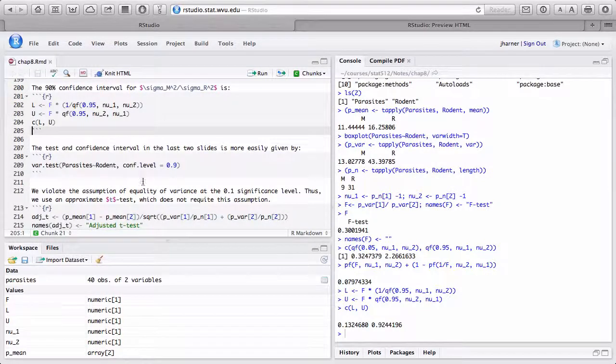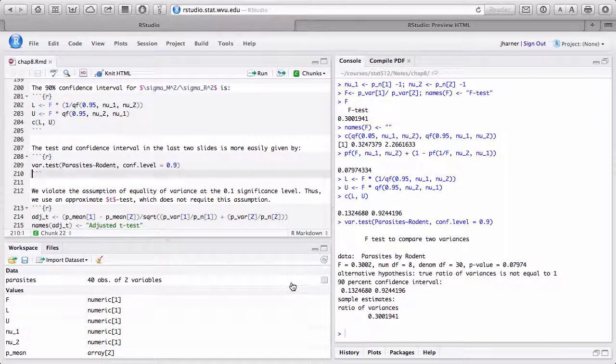Now the good news is that R has a test called var.test. Now let's hope that we get the same answers. So here's the var.test, and we see the F is 0.3 as we computed it, right? And we see the p-value is 0.079 as we computed it. I showed you how to compute it. This, of course, var.test in R just does it. And the 90% confidence interval is 0.1324 and 0.92, which again is what I computed for what I called L and U for lower and upper. So you can see that we replicated everything here.